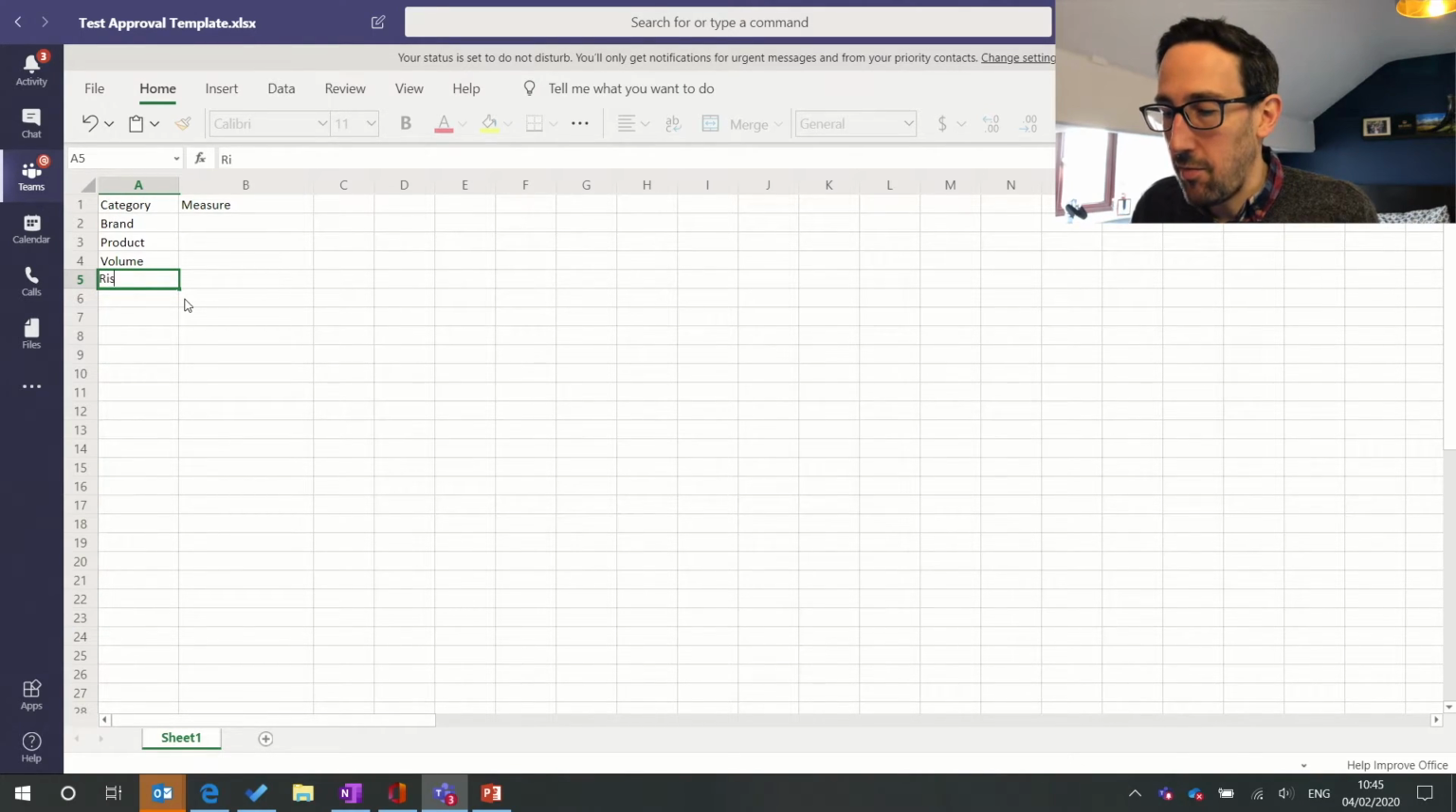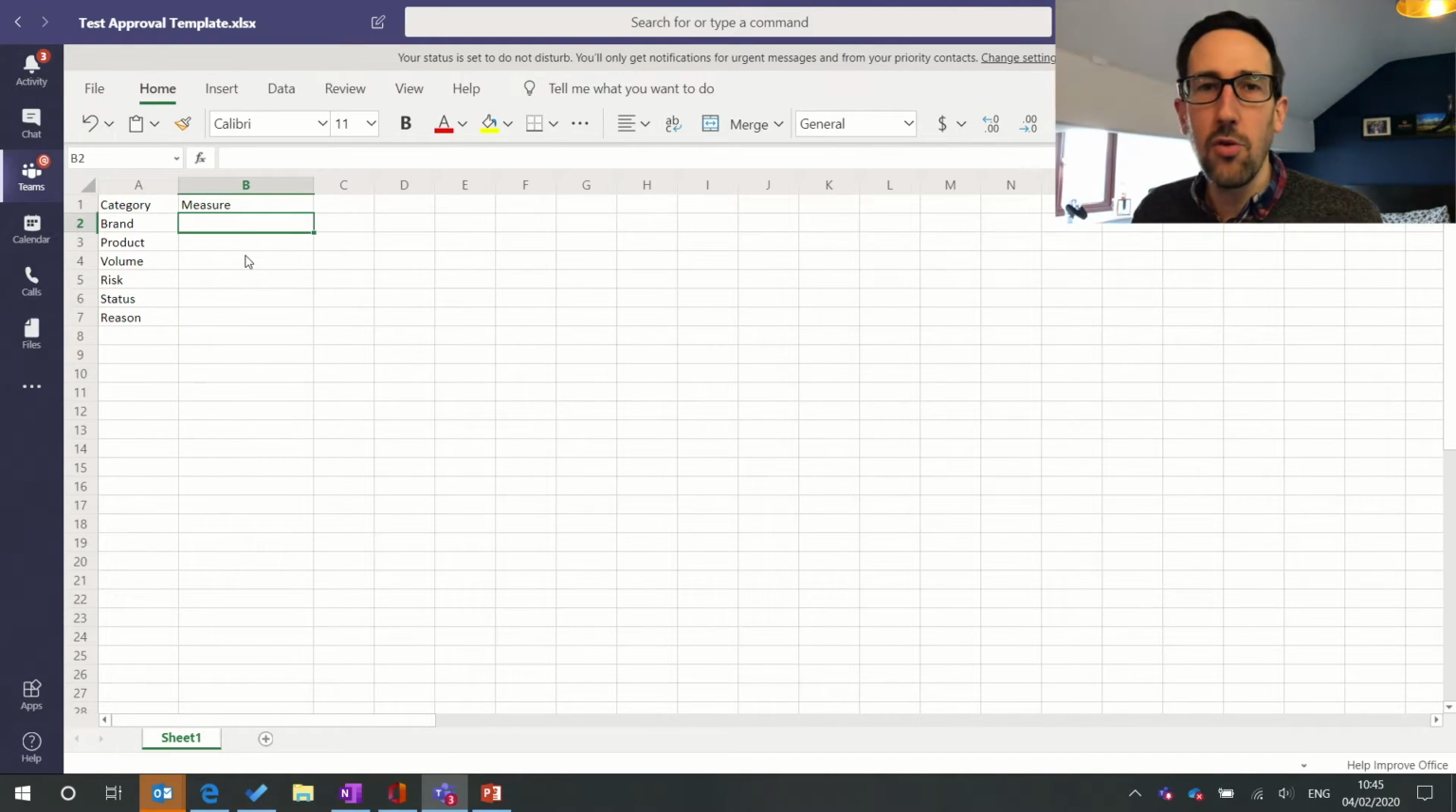What's the risk maybe? What's the status? Maybe reason, and have some drop downs. So obviously for all these you've got the full power of Excel. So if you want to do some drop down lists or do validation or whatever, you can obviously do that with your existing Excel knowledge.